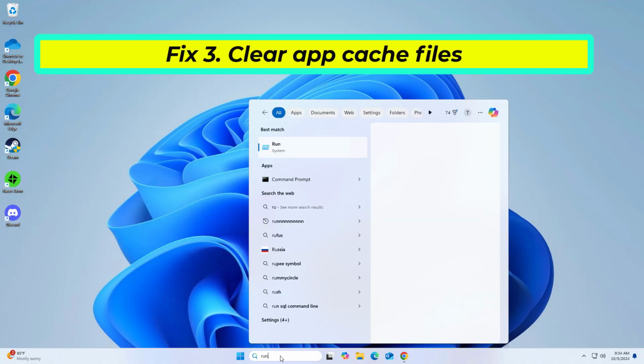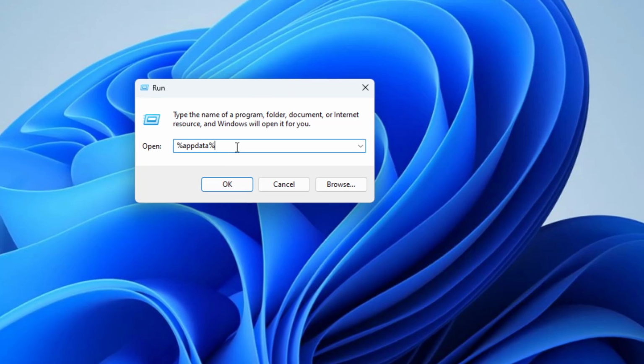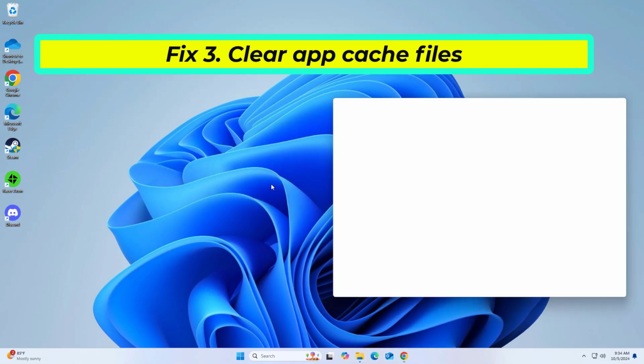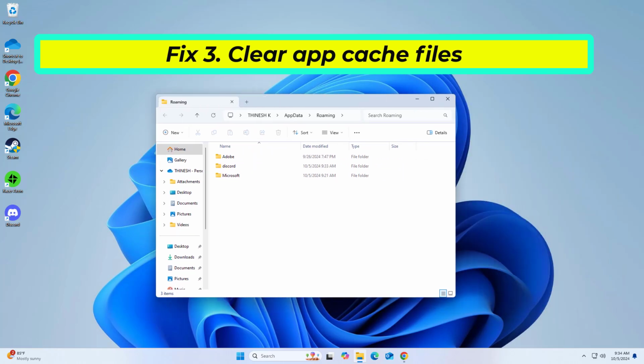If that didn't work, Discord stores temporary data in cache files to speed up performance. Over time, these files can become corrupted or bloated, leading to increased CPU usage. Clearing the cache can resolve these issues.